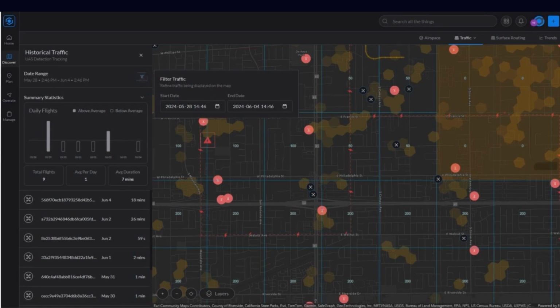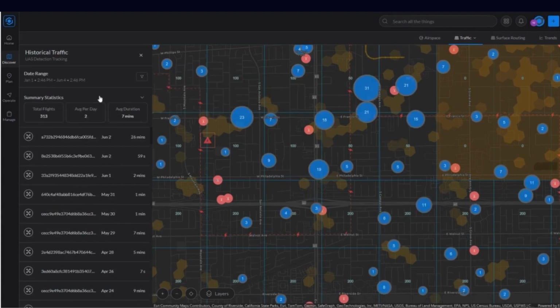Suppose I want to look all the way back to the beginning of the year. I can go back to January 1st, 2024 through today. Now you can see that it takes a minute for the operations to visualize, but now we have a total of 313 flights, 2 per day average, and again, the same duration of 7 minutes.